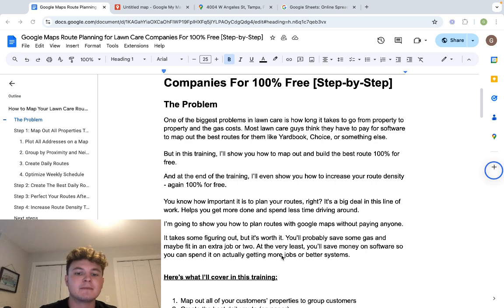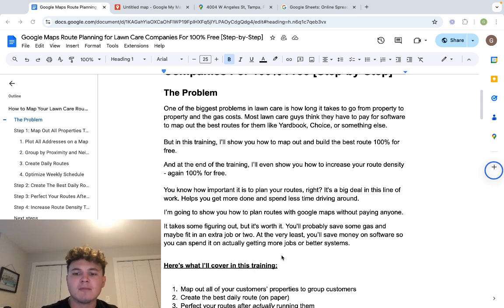You know how important it is to plan your routes, right? It's a big deal in this line of work. It helps you get more done and spend less time driving around. I'm going to show you how to plan routes with Google Maps without paying anyone.